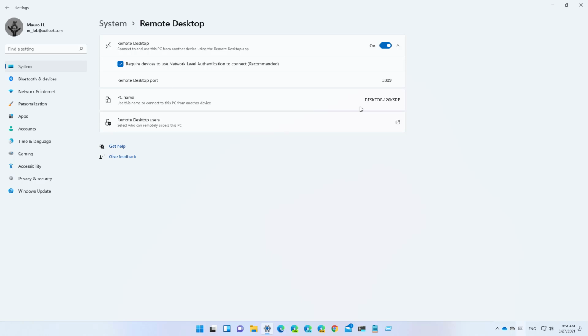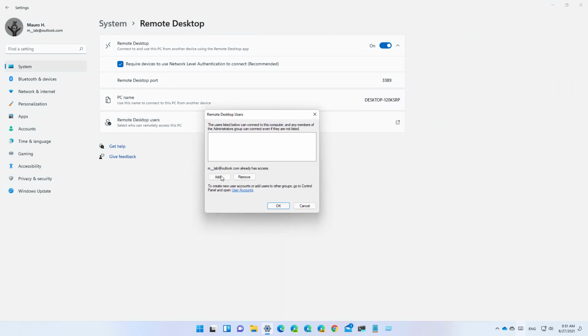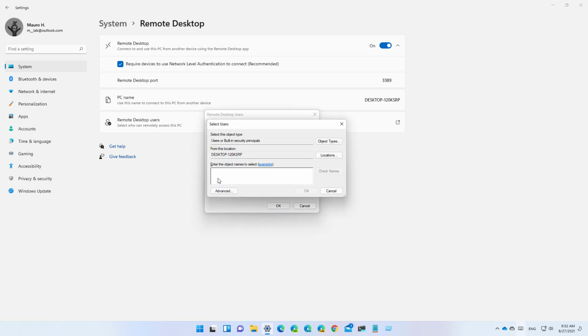By default, the account that you are using on Windows 11 is allowed to connect remotely, but if you need to add a different user, just click this option and click the Add button to add a different user if you have that created already.